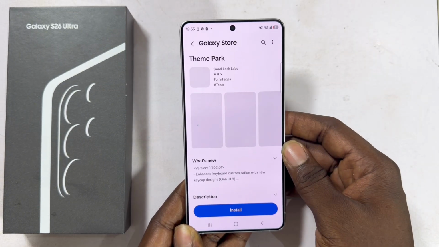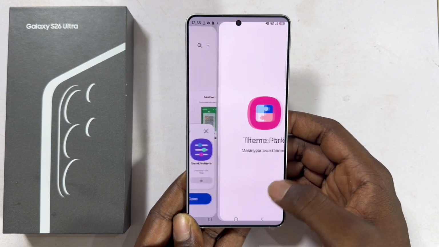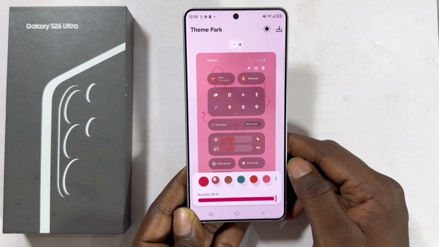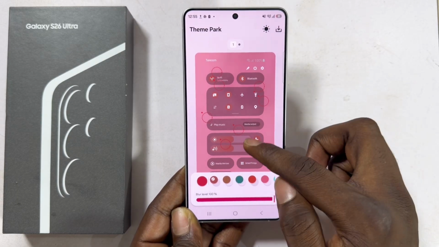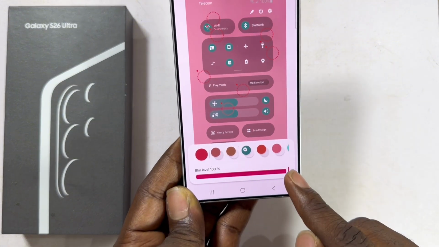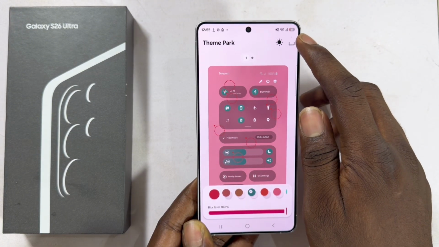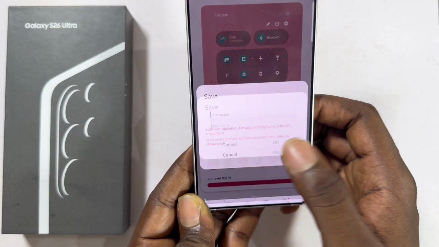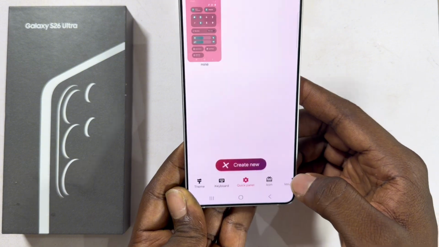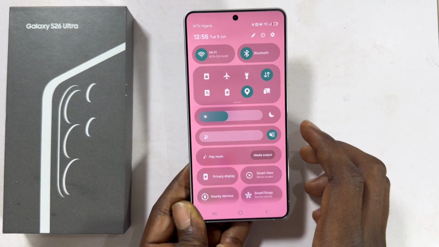It actually requires you to download the theme pack application, so I'll go ahead and get this one, open it up as well, and now you can go over to quick panel, tap on create new, and then choose how you want to customize your quick panel. You can literally see all of the options we have over here. You can also adjust the blur level if you want, as you can see. And once you're done, you just want to tap on this download icon at the top over here, give it a name, then tap on OK. You can go ahead and select it one more time, tap on apply. And at this point, you can now see that our quick panel has been changed on the Samsung Galaxy S26 Ultra.